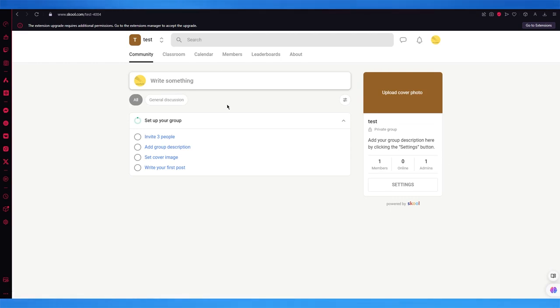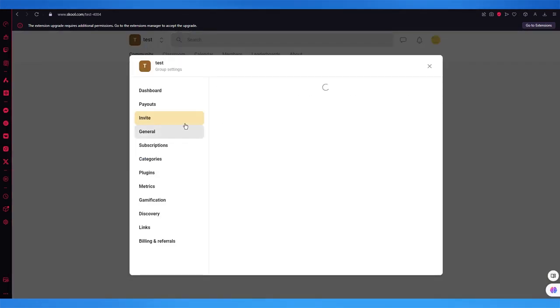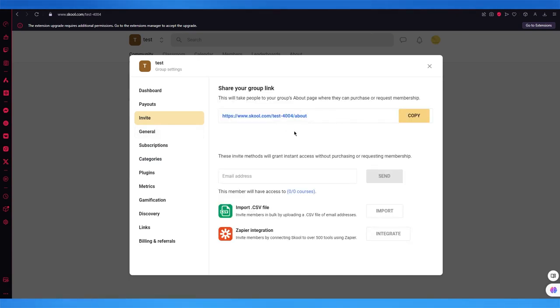So first of all, what you're going to do is you're going to invite a few people in the start. Okay, so as we can see here, it says invite 3 people. So what it does is it takes you to the invite section. Now you can copy this invitation and you can send it out to friends and family or people who are actually interested in Skool communities, or you can even share it in different Reddit forums about Skool.